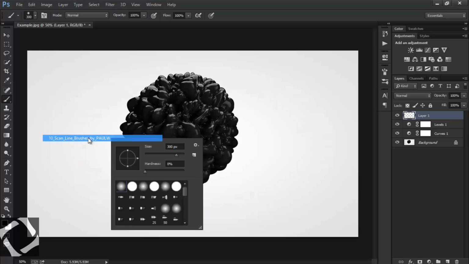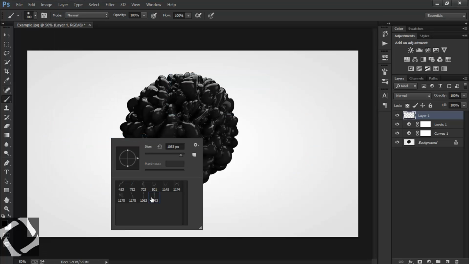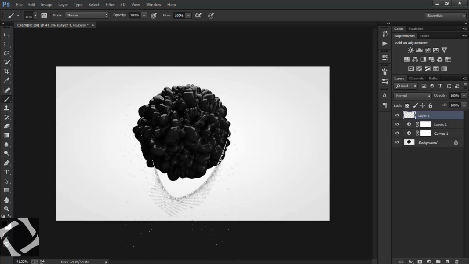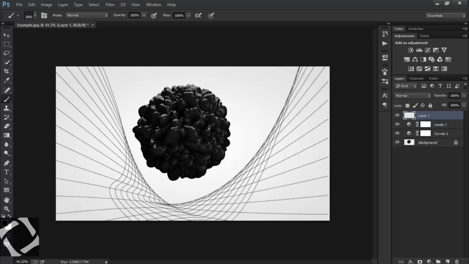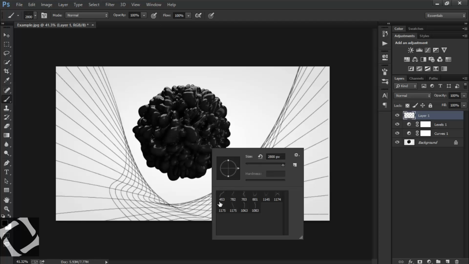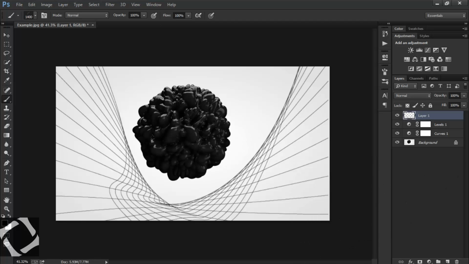I already got some brushes for this. It's 10 scale. I'll put the link in the description for you guys if you want to edit it how I'm doing. So let's size it up and just paste it here, and let's go here and add this, and let's drag this up, and yeah, it's looking pretty great.